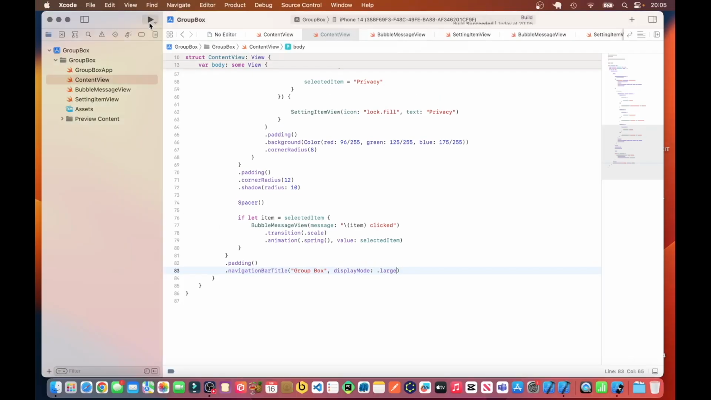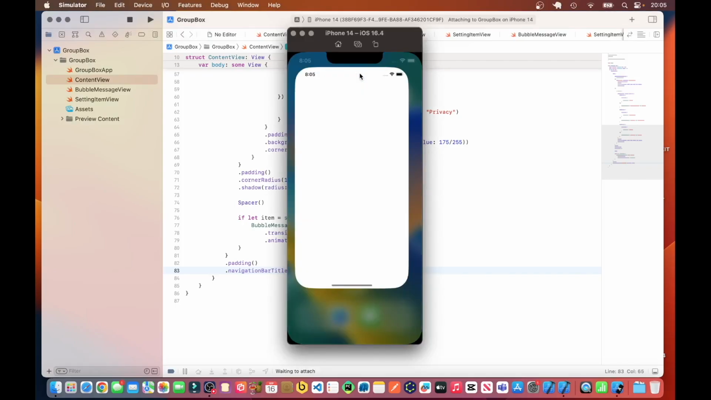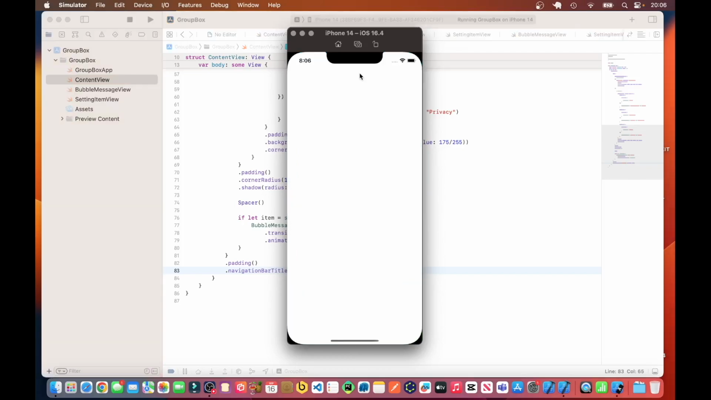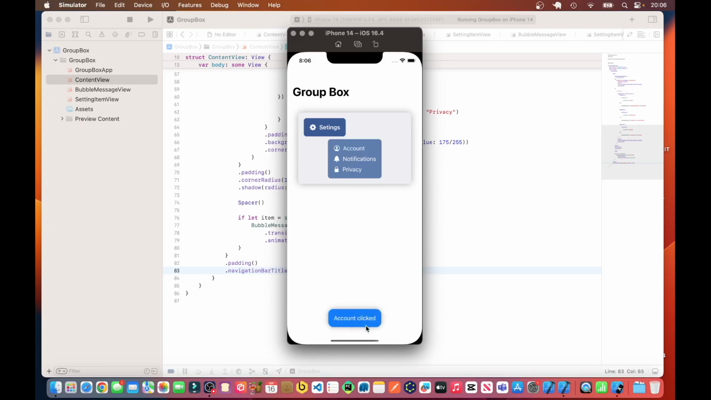Let's see if it runs now. So if I click on settings, it should expand to show a menu. Click on accounts menu item, and it shows account clicked. Click on notifications, notifications clicked, and privacy clicked. And that is one example of how to use a group box in SwiftUI.